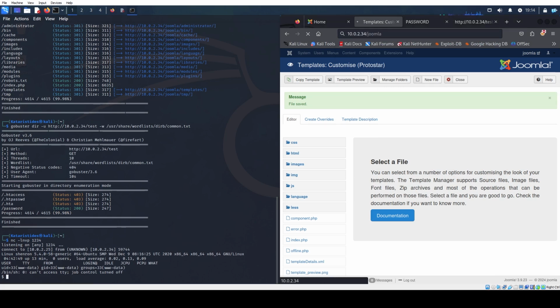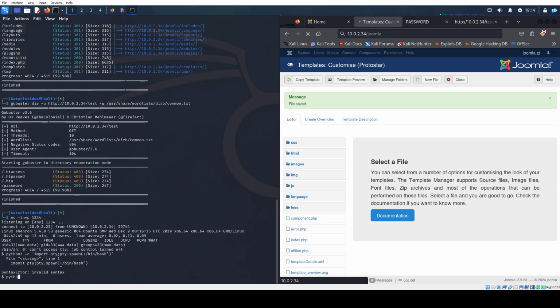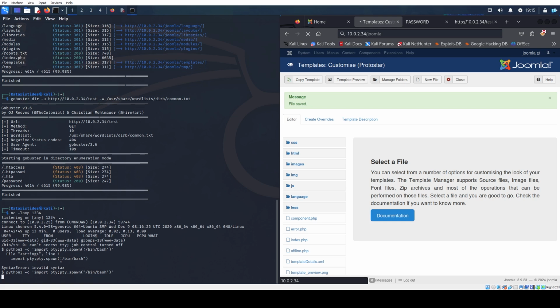Let's upgrade to a proper bash shell with the command python3 -c 'import pty; pty.spawn("/bin/bash")'. In other words, use the Python 3 interpreter to import the pty module and then spawn a bash shell.